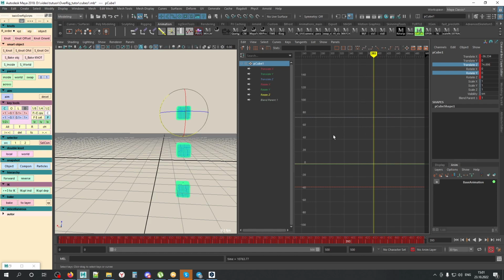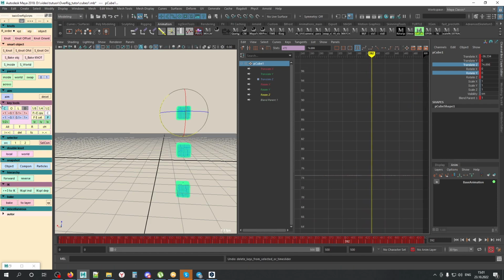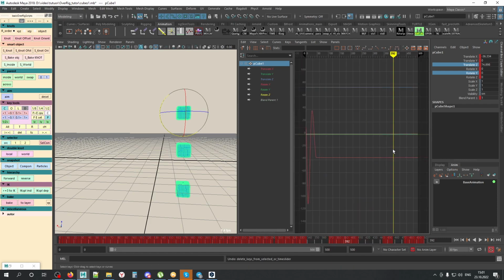The next function is called delete. Well, it's kind of self-explanatory, but essentially you may select some time range. It can be on the timeline, or you can select a few time ranges in the graph editor, and by clicking this delete button, it simply deletes those keys in a certain time range.